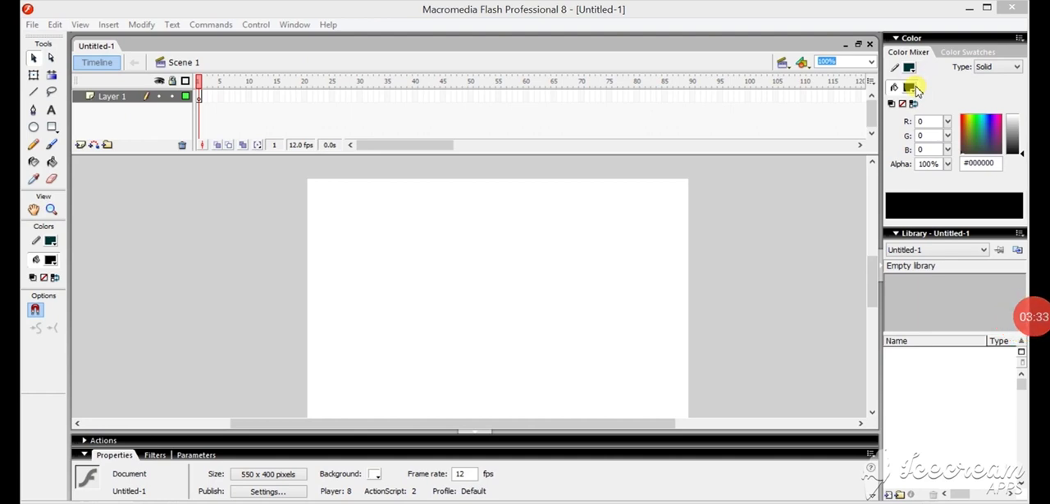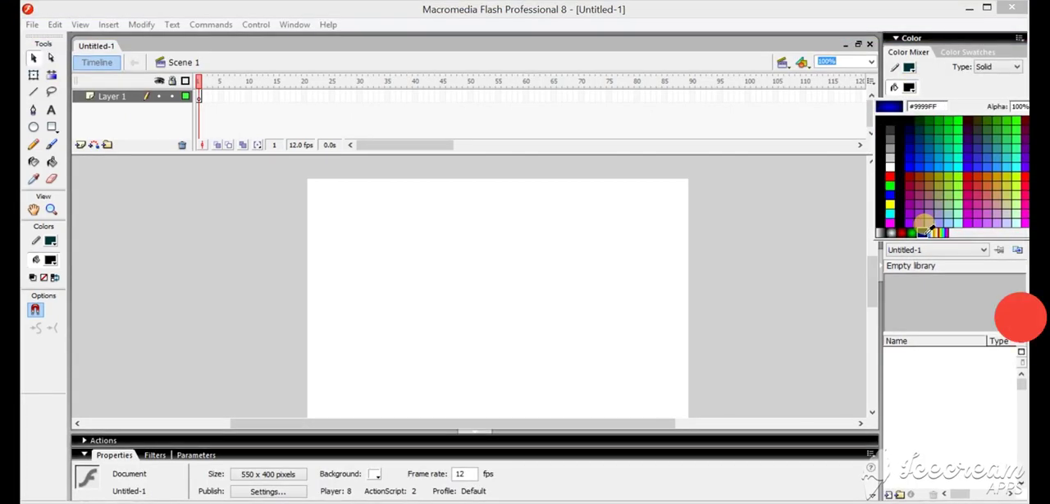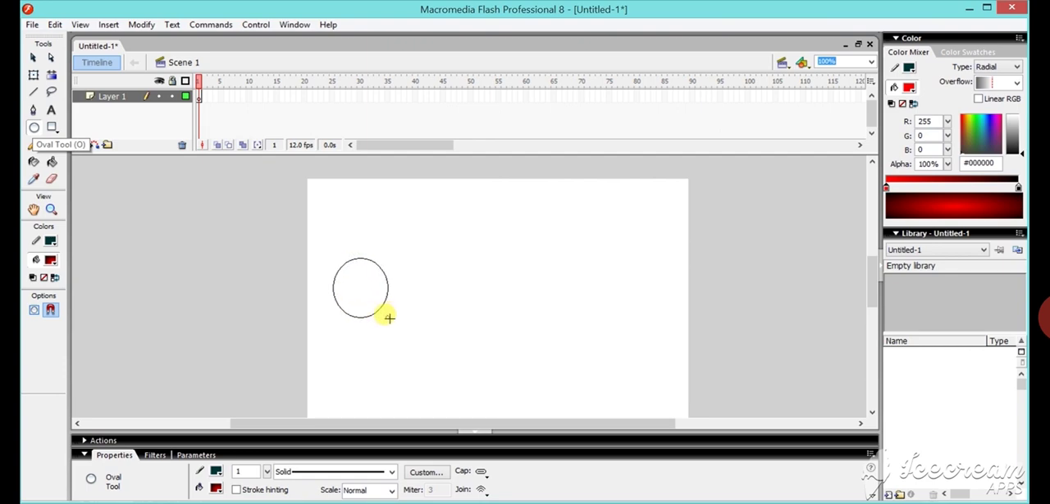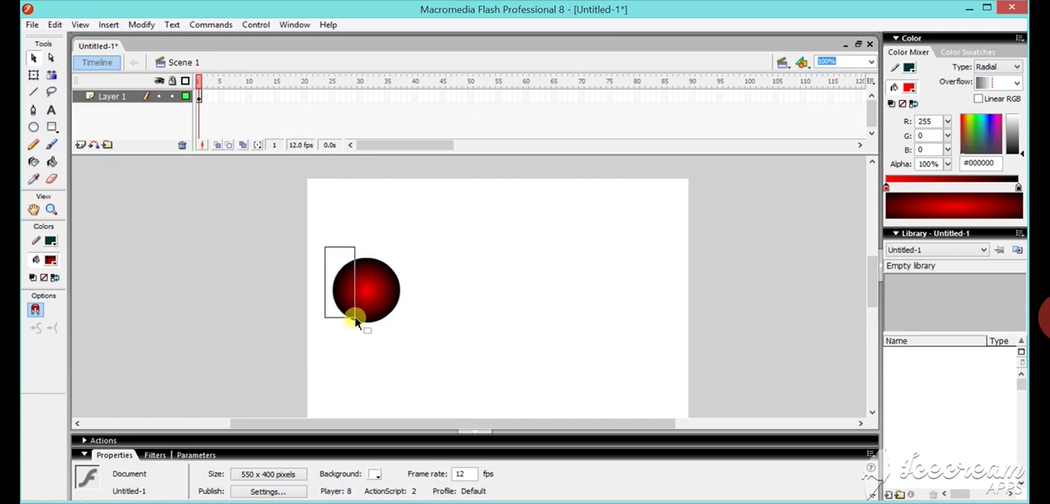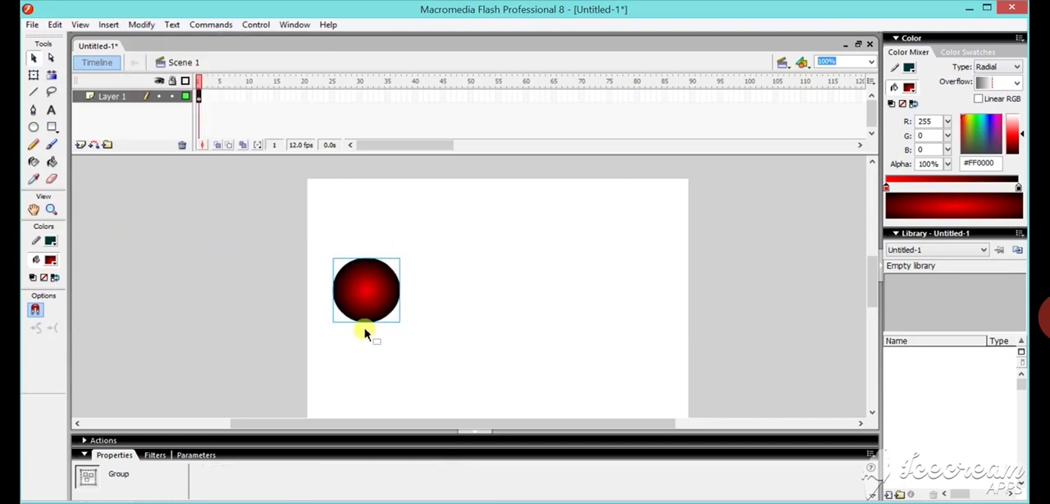Here we will learn about motion tweening in Flash and how to apply the onion skinning feature. See, practically perform motion tweening. First of all, click on the oval tool. Then, by selection tool, select the object. Then, click on the modify menu. Then, group. See, convert into group.